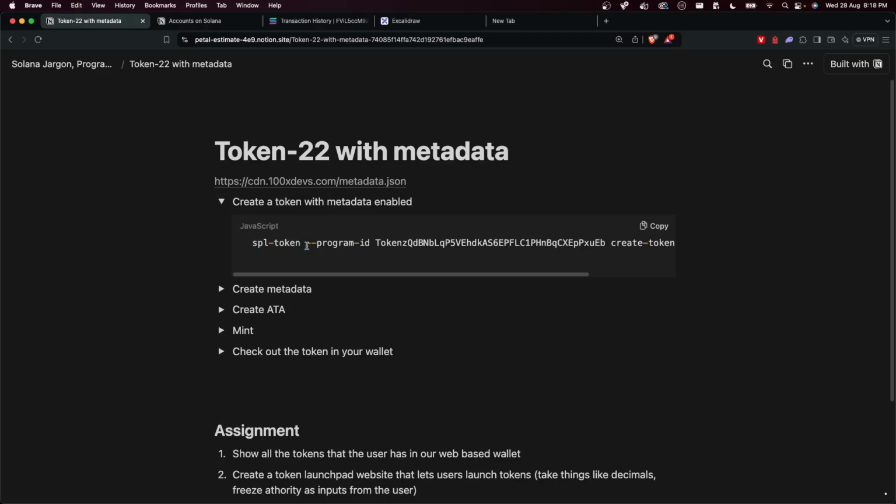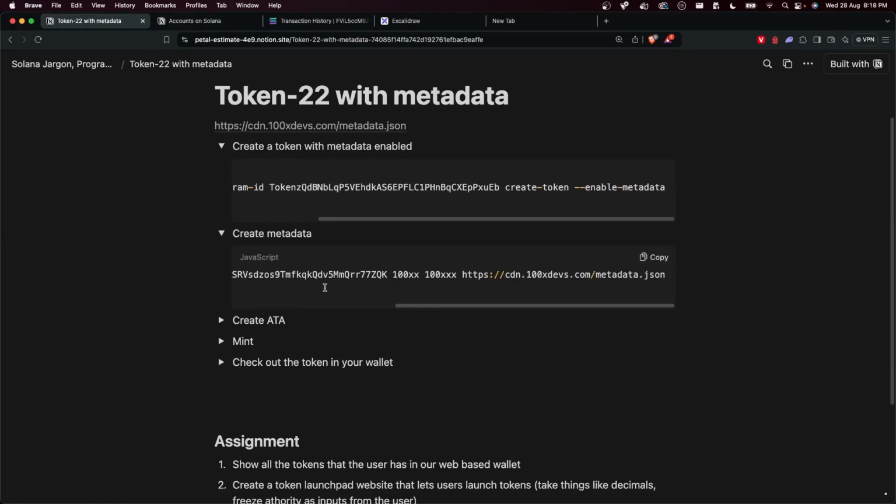Again, it's just SPL token. And here we use this program ID because we don't touch the original token program. We interact with this new token program. So rather than calling SPL token create token, we call SPL token on this program ID, create a token, and then enable metadata will, as the name suggests, enable metadata on this specific thing. Then we say, initialize this metadata, SPL token, initialize metadata on the specific token. This is the name of the token. This is the description of the token, or one of them is the ticker, one of them is the name. And then this is where the metadata of this token is held.